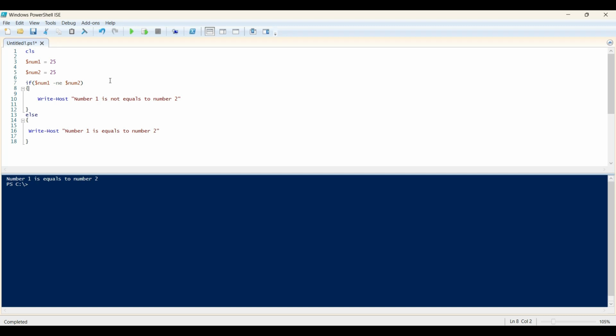So I hope this simple tutorial helped you to understand all the comparison operators: less than or equal to, greater than or equals to, and not equals to.